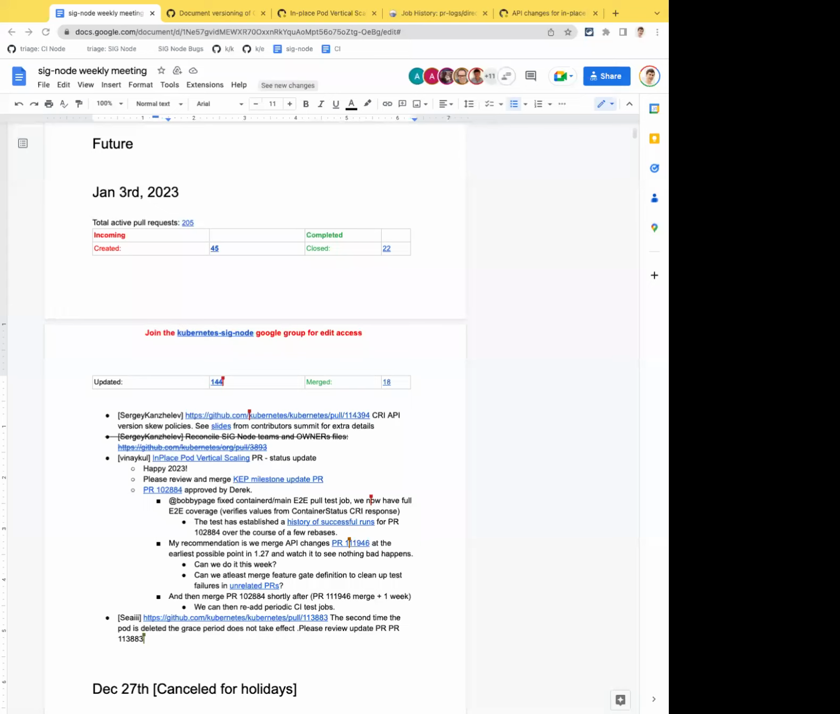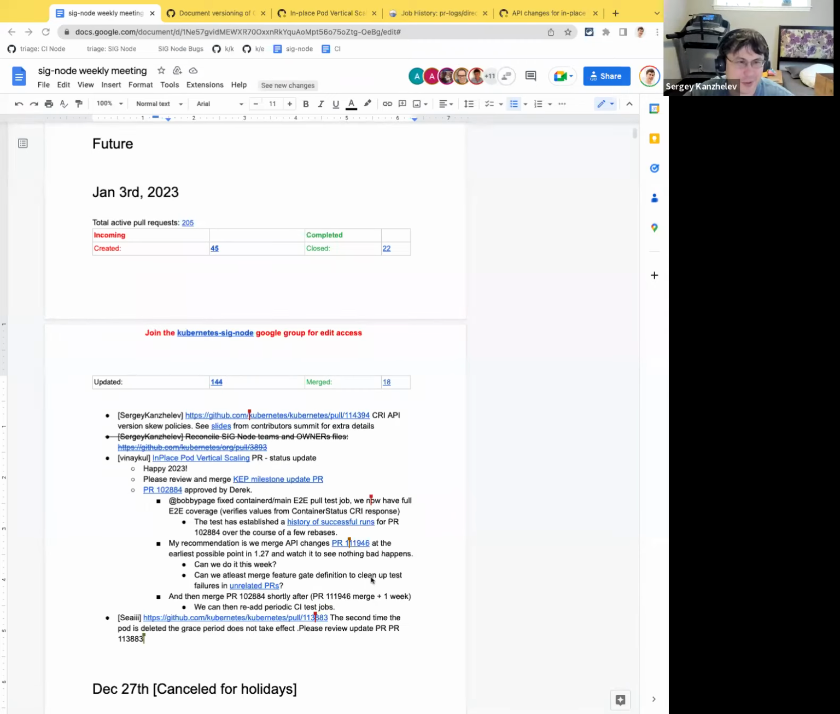Okay, thanks, Derek. That's pretty much all I had for this point. We do need to add the periodic CI jobs that can come in after the feature gate is merged, which is the API PR. Great. Thank you, Vinay.